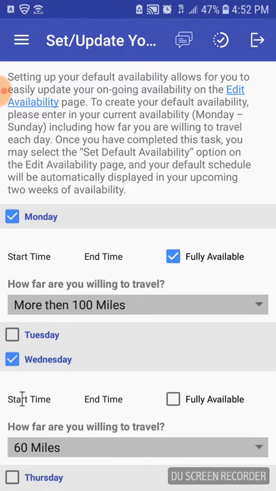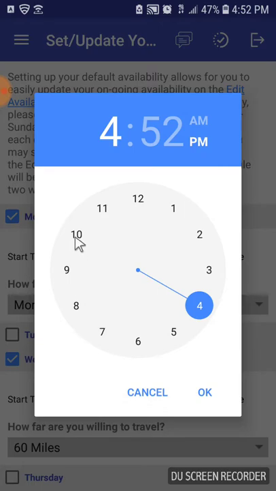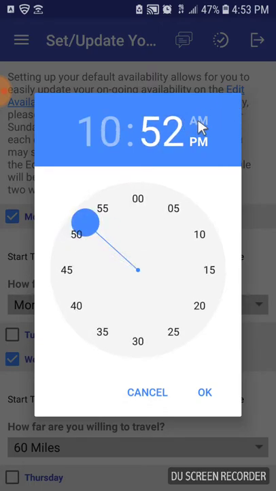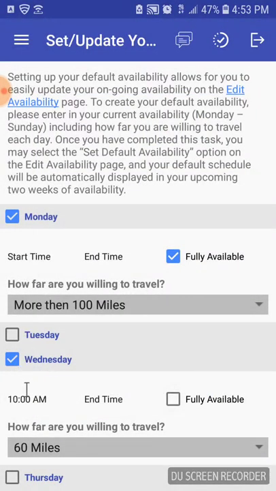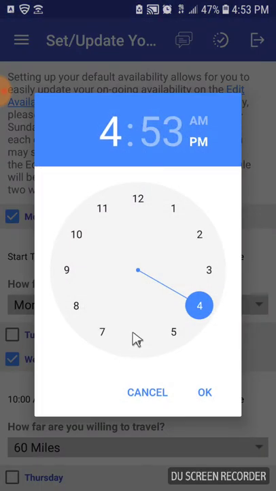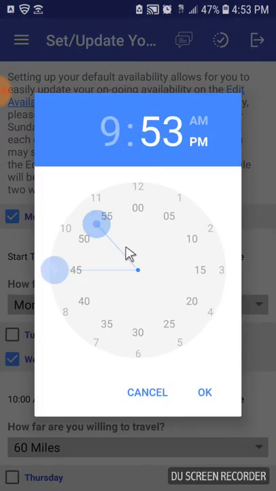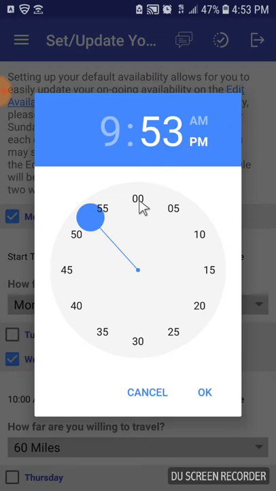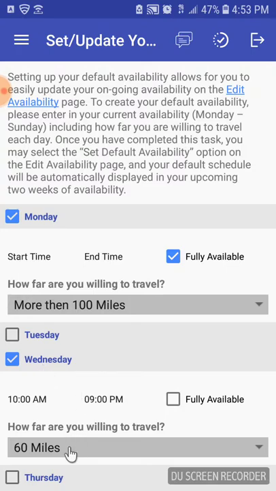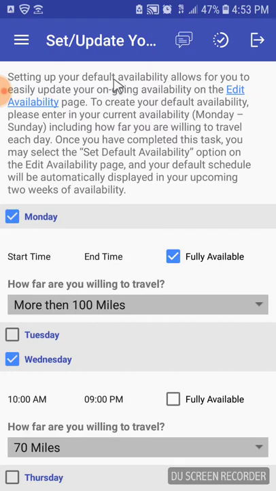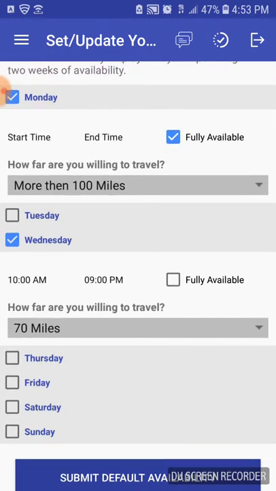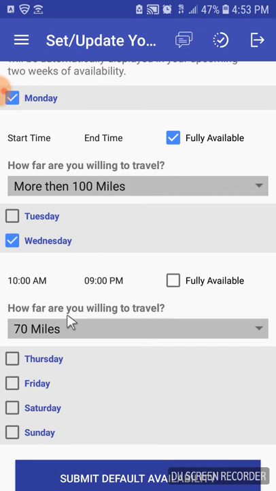On Wednesdays, my schedule is a bit different. I'm available to begin taking on work orders at 10 a.m. because I have responsibilities in the morning. So I'm going to go ahead and let them know that on every Wednesday I can start at 10 a.m. However, I can only work till about 9 p.m. because I have responsibilities afterwards on Wednesdays. I'm also willing to travel about 70 miles because I know I get reimbursed for travel. So that would work out.